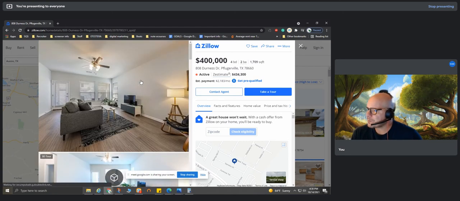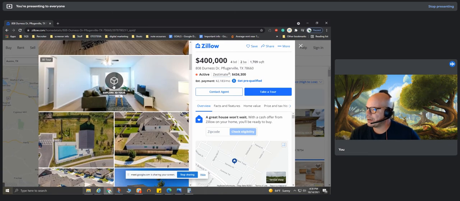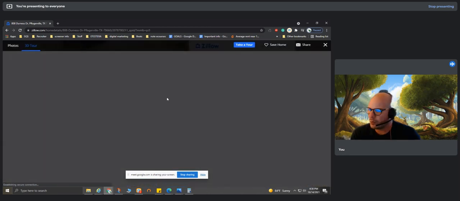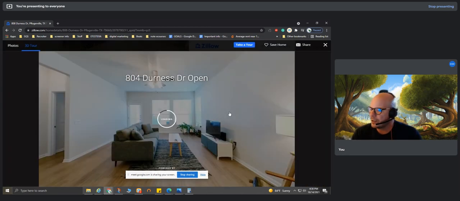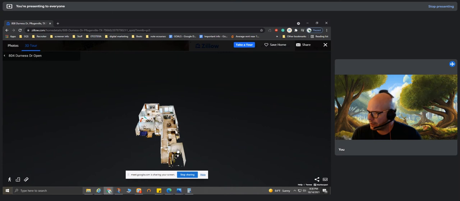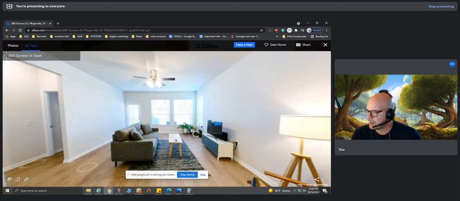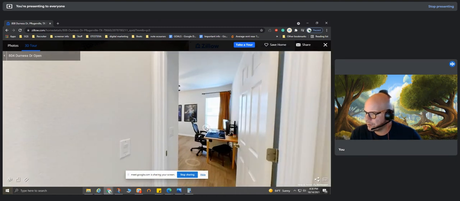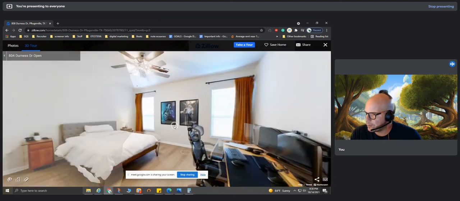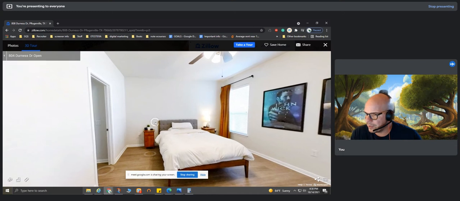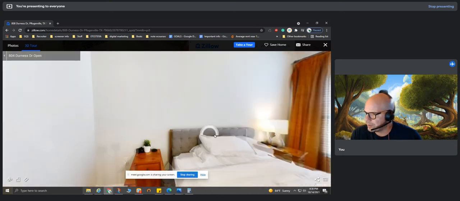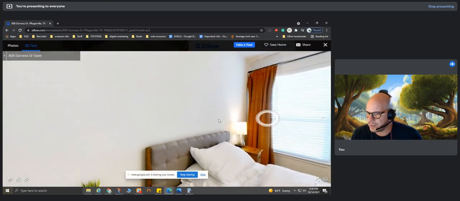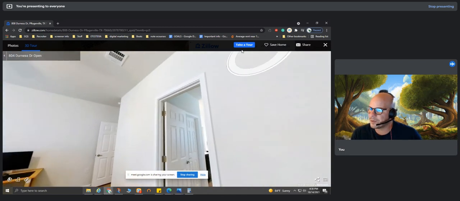So you can take a look at all the pictures of the house, and it would have a 3D tour of the house right here. It's opening up. Okay, so we're going to go ahead and start in here. Let's scoot on over to this room. John Wick poster, that is cool. Really like Keanu Reeves. He seems like a very down-to-earth person.